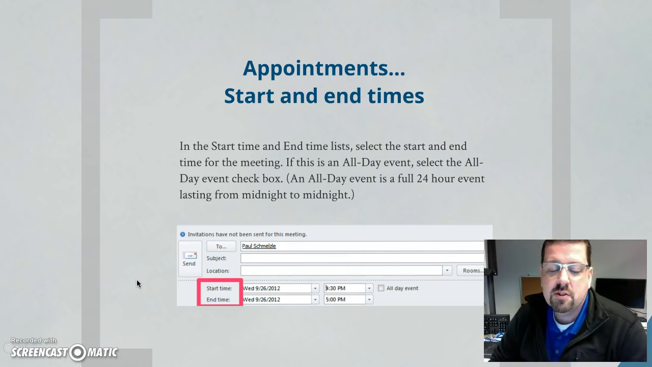And the start and end times: it has gone through and shown you exactly when the meeting is going to start and when it's ending. If you want to make any changes, you can make them here, but this is all coming back from the start and end times that we had in the previous screen.